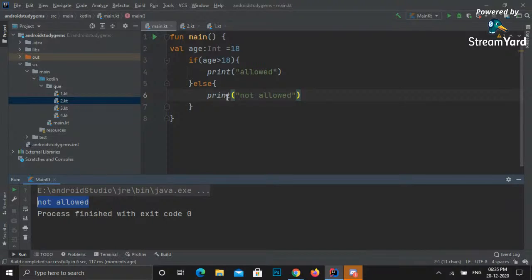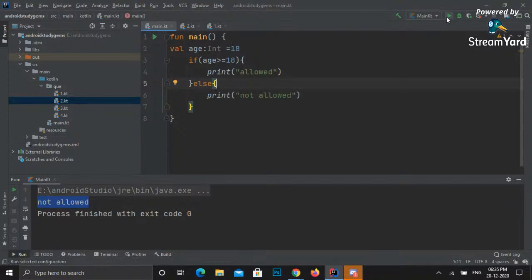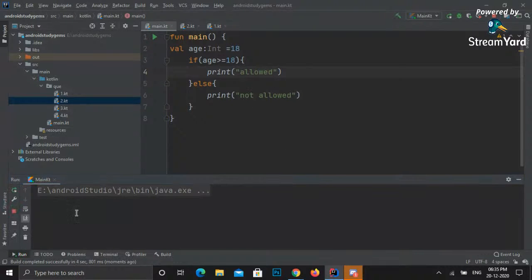See, a person is exactly 18, but we want a person greater than 18. Or if we want to say if a person is equal to 18 or greater than 18, we will put here equal to. Okay, so now he or she, anyone, is allowed. Like this we can use an if else condition.